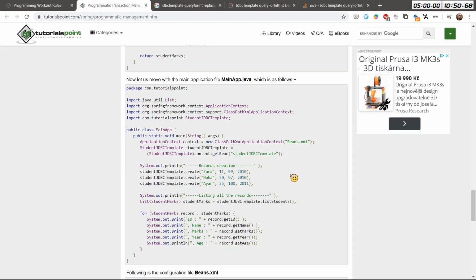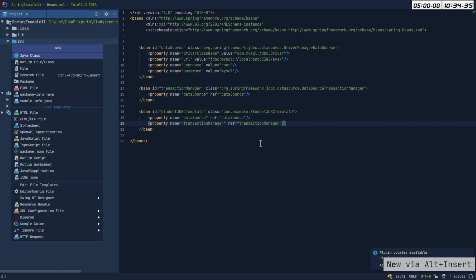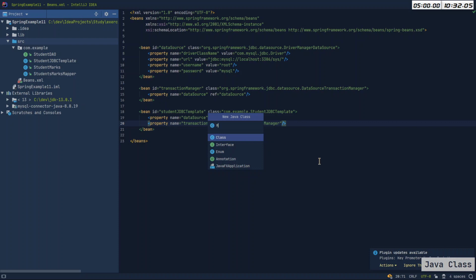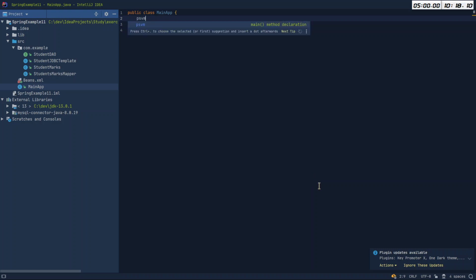Okay, so now I will create the main app. To do that, we will switch to the tree and insert a class with the name MainApp. Inside of here, we will run the application. This is our starting point, so in Java that is the public static void main, right?